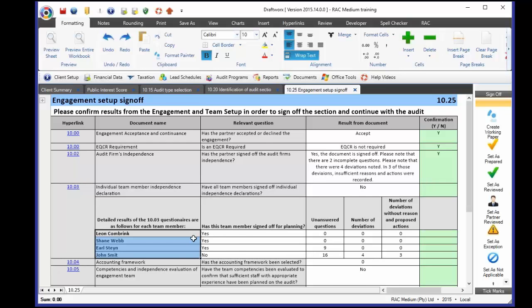And it tells me for every single one of these staff members, have they signed off? So in other words, have they put their initials and date in place? Are there unanswered questions? Are there any deviations? And are there deviations without valid reasons and proposed actions, and so on and so forth?